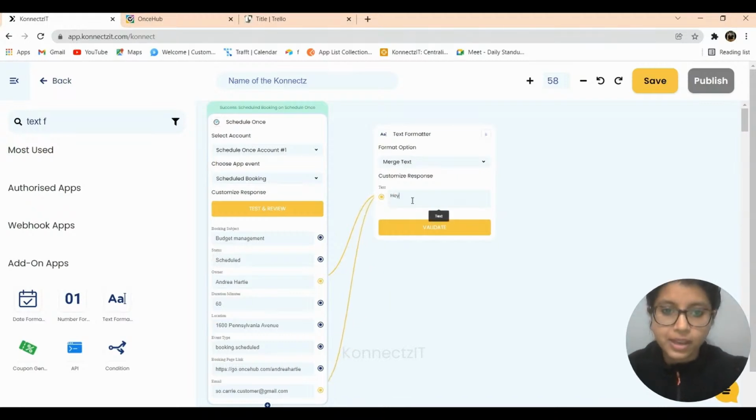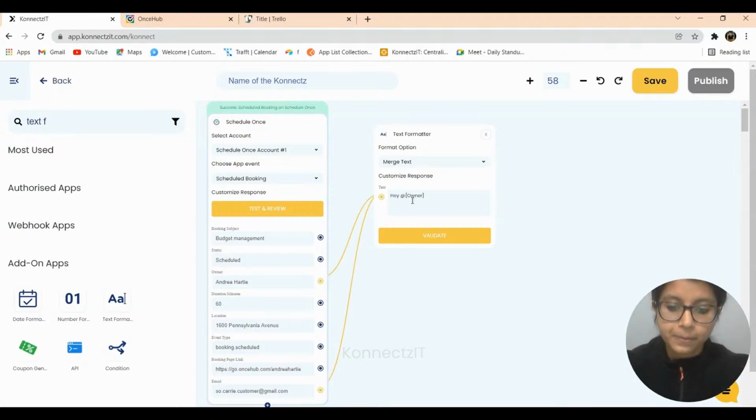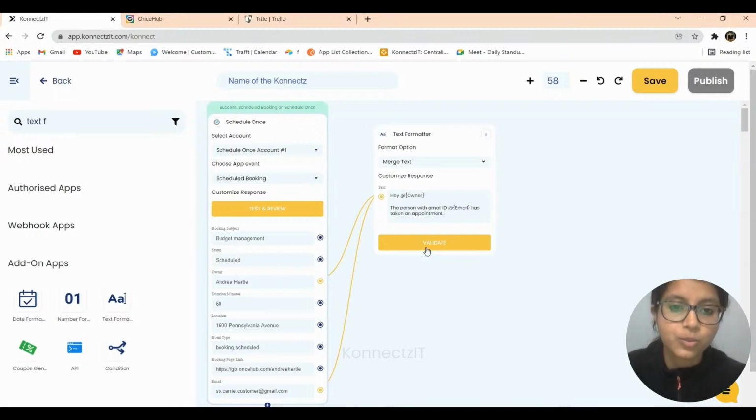So I will just type here, hi @owner. You can type your own message as you want. So I will put in, the person with email ID @email has taken an appointment. So I'm just going to validate the text formatter here. So the text formatter has been successfully validated.